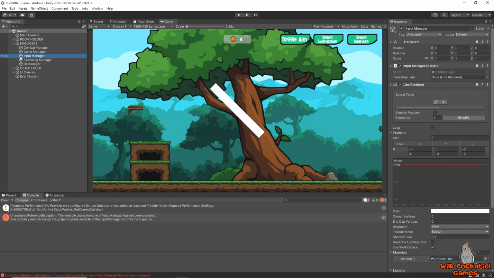Now, why am I putting this on the input manager rather than the character? Well, if you look here, if I move the X coordinates of this input manager around, even though I'm moving this, the line is staying put. And that's because it's just listening to where I'm setting these points to. So it really doesn't matter what component the line renderer is on, because it's only going to listen to these points that you add here.